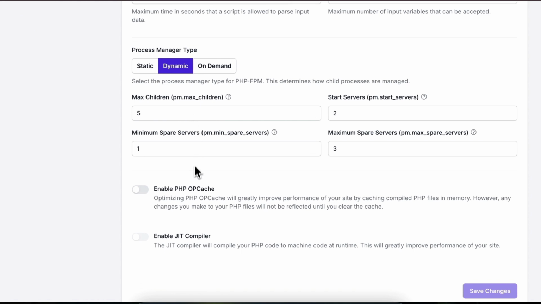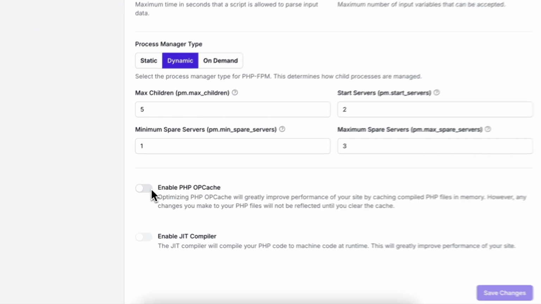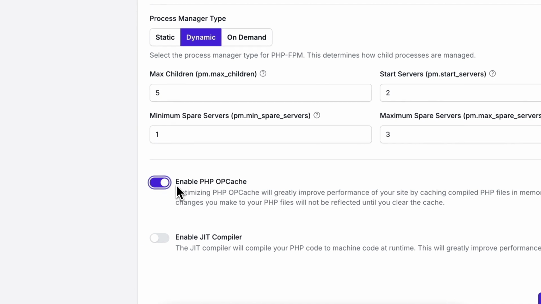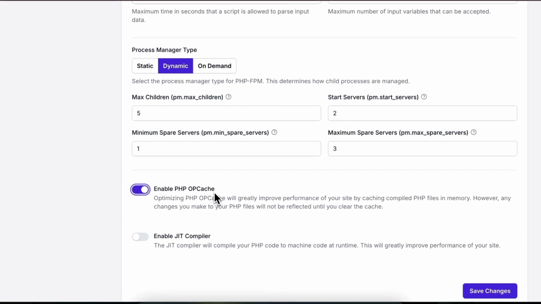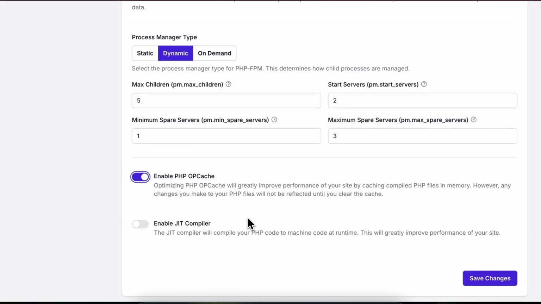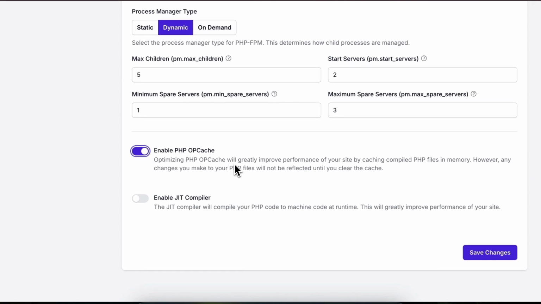Let's talk about the PHP OPCache feature. This nifty option stores compiled PHP files in memory, so they don't have to be recompiled every time someone visits your site. Pretty cool, right? Just note, if you make changes to your PHP files, they won't show up immediately unless you clear the cache, so enable this option for better performance.